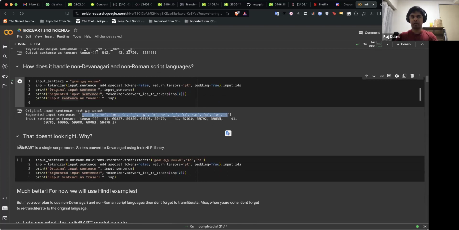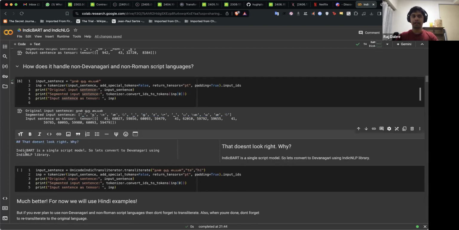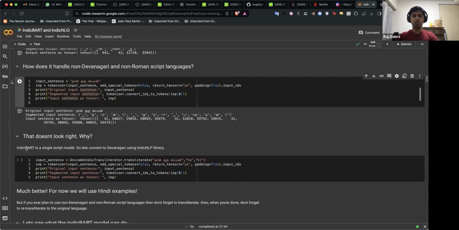It's because IndicBART was trained to work not with a variety of scripts, but with only 2 scripts. The first script being Roman script, which is English, and the second script being Devanagari script. So what we had done was we had converted the script of every other Indian language into Devanagari.